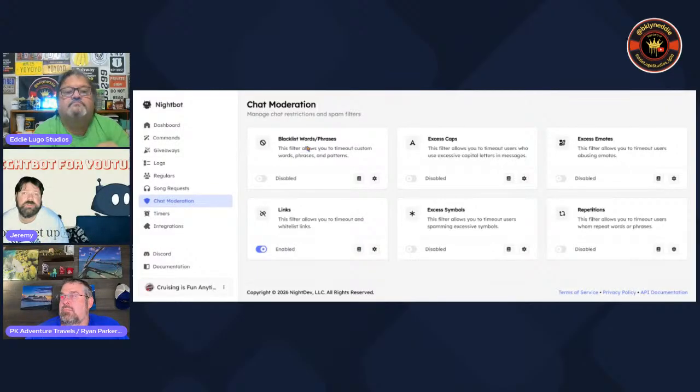Blacklist words and phrases. I have this disabled because I have the blacklist words pasted into my community moderation over here on Studio. What you could do is take that same list and paste it in here and enable it, but that's just double work. Either Nightbot is going to protect it or Studio can protect it. And I have a really comprehensive list of words that don't belong in anyone's chat. It's over 600 words, and I have all of those pasted into each and every one of my channels.